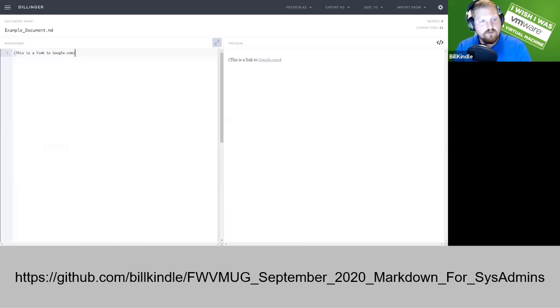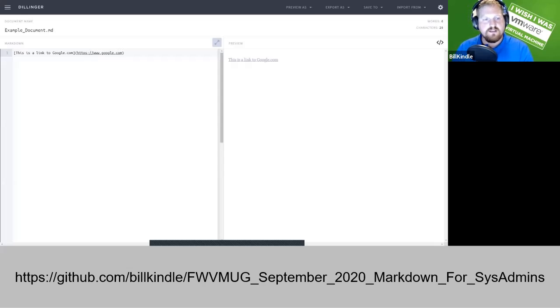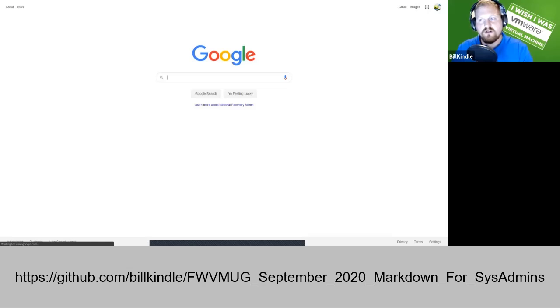And now we'll go with 2 square, or sorry, I'm mixing that up. I need square brackets first. So let's go square bracket. Square bracket is our alternative text. And round brackets is where we'll put the actual URL in. So in this case, we'll do HTTPS www.google.com. And you'll see that that has instantly formatted this as a link that we can click on in that document.